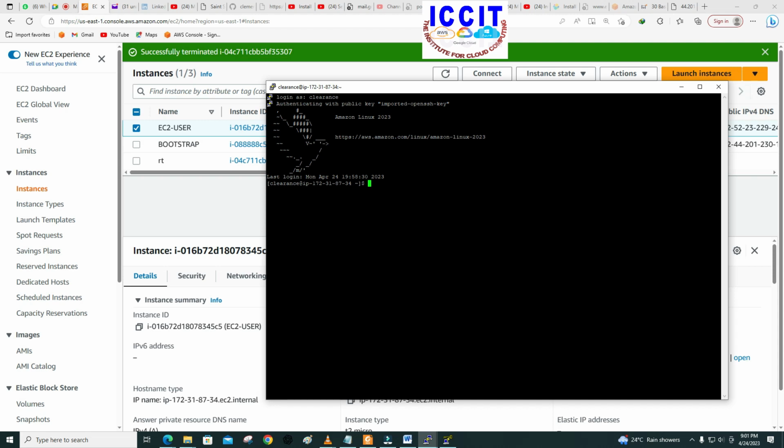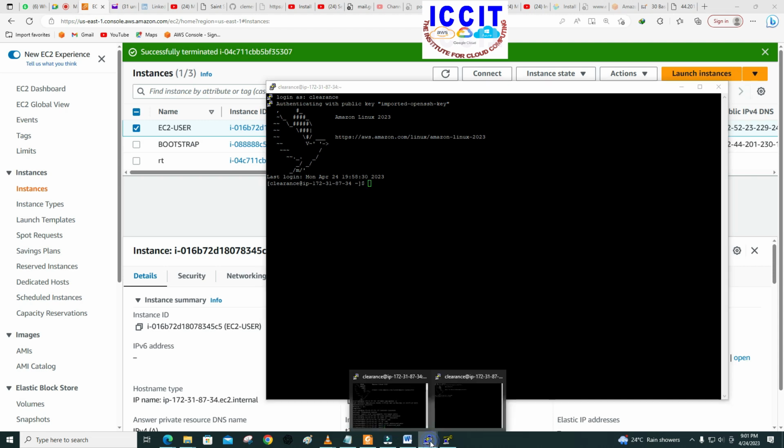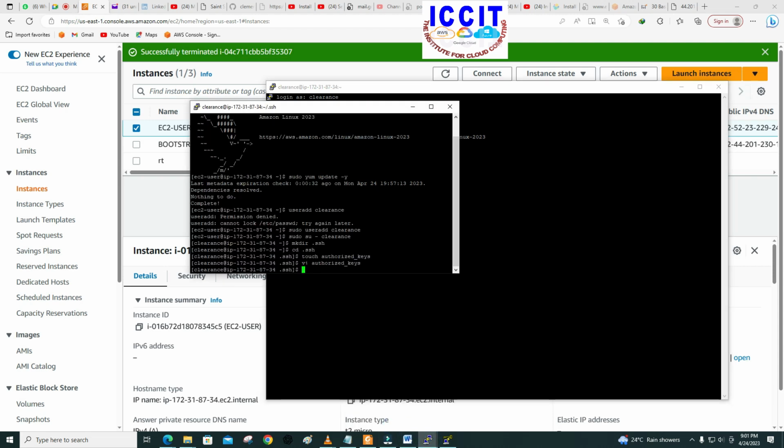The user is Clearance. Now we are logged into this EC2 as Clearance, not again as ec2-user, right? And in this same machine, we can also create another user. We can create another user, maybe go through the same steps again. Choose any name and add here, and just simply follow all these steps. We are going to create another user.